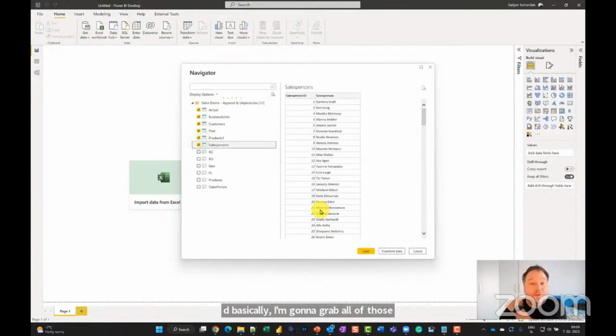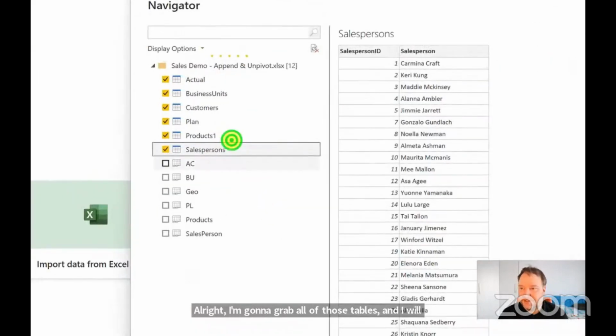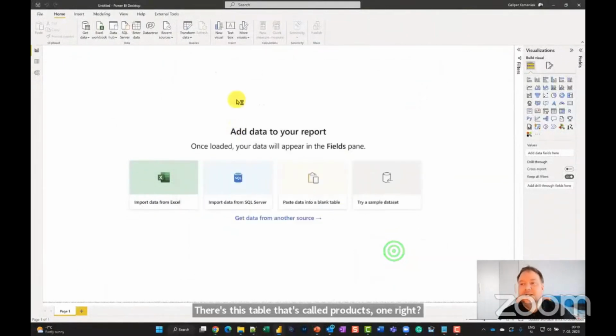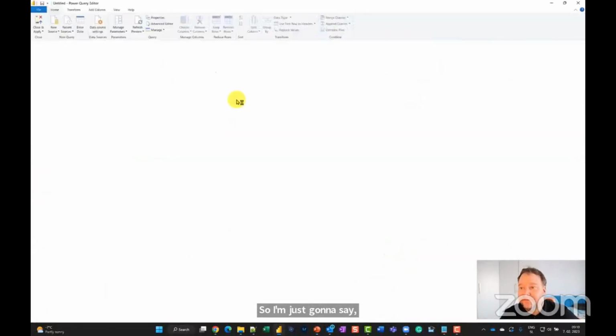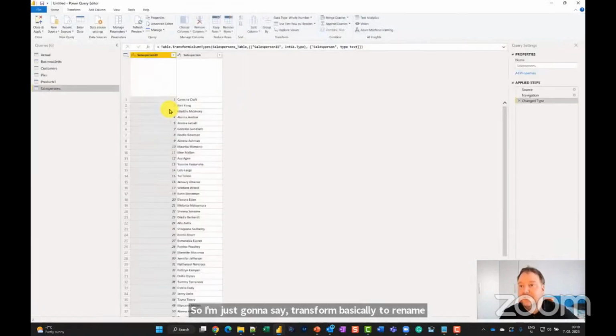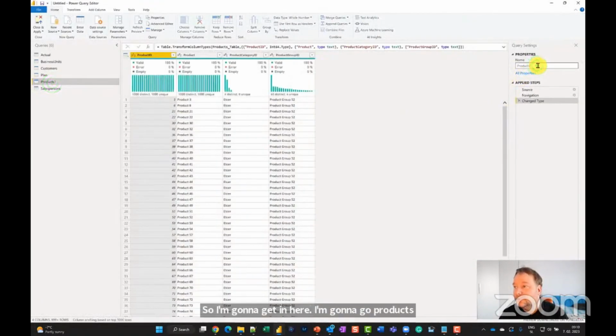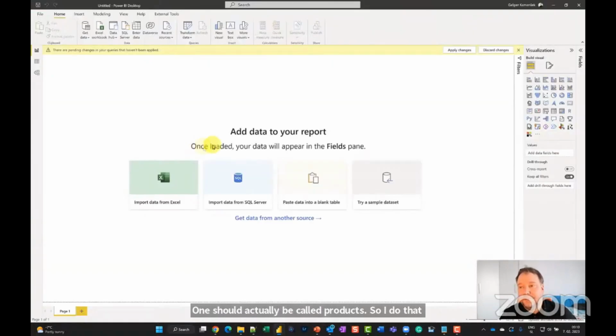Right, I'm going to grab all of those tables, and I will say transform, but only for a single reason. There's this table that's called products 1, right? So I'm just going to say transform, basically to rename that. So I'm going to get in here, and products 1 should actually be called products. So I do that here. And from here on out, I'll just say close and apply, right?